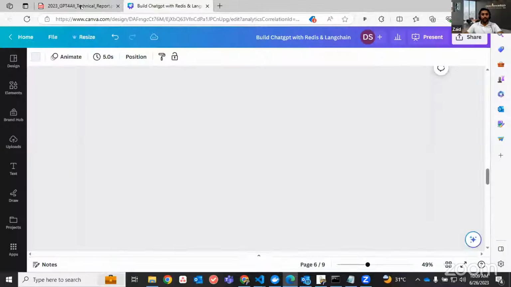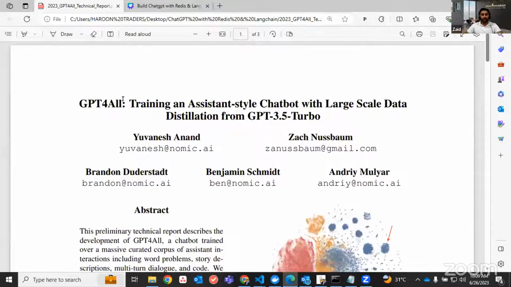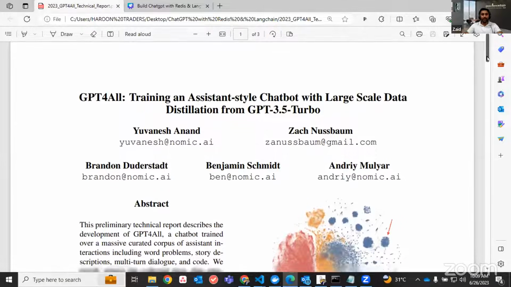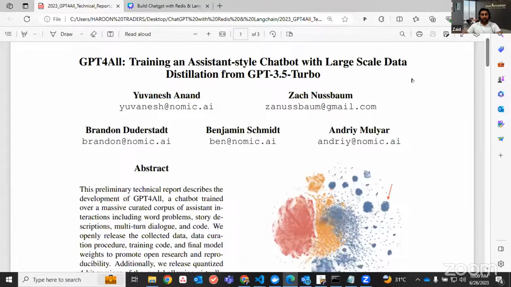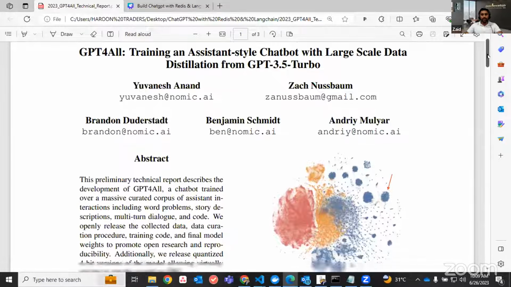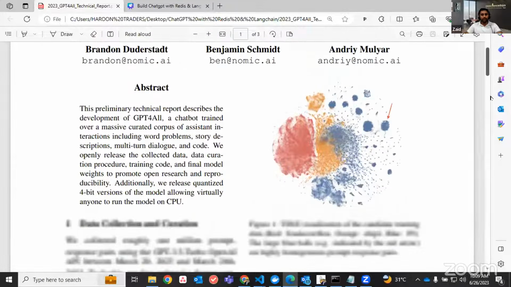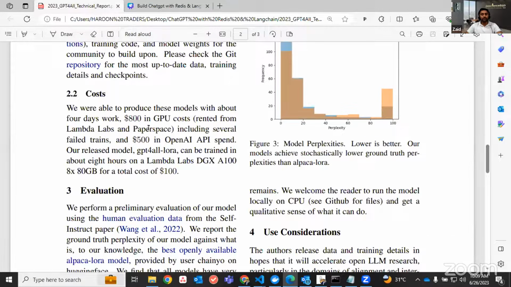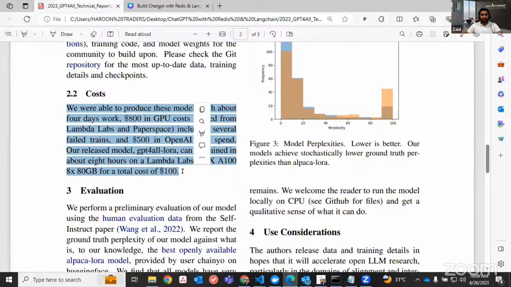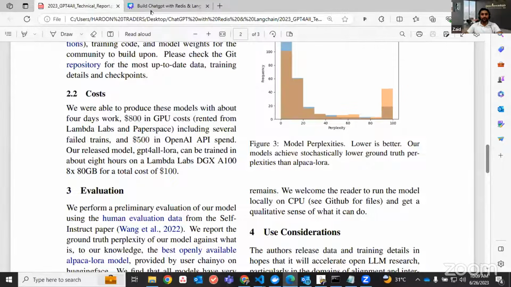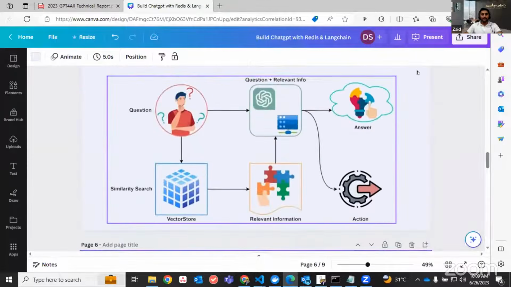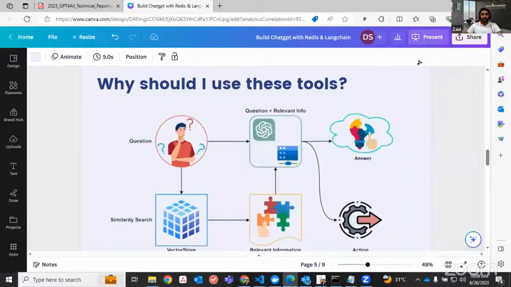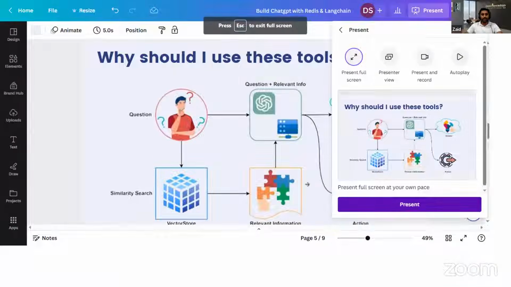So let me go to this. I have this particular paper over here that has been published in 2023. What if I ask ChatGPT, given that it is not uploaded on the internet, to tell me the name of the authors and what was the cost of training this model? It won't be able to reply to this because it does not have the context of this paper. So this is where LangChain comes into play. Let's go back to the architecture.